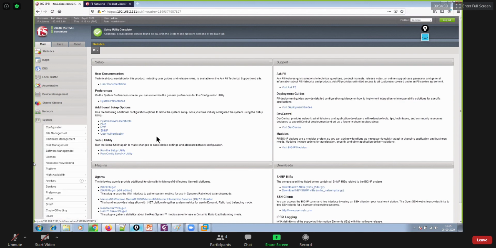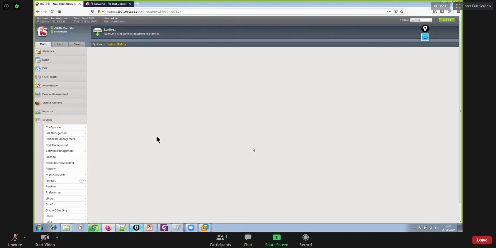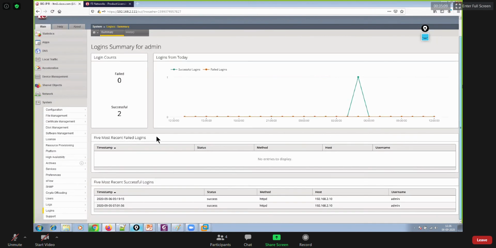The system tab is mainly for file management, certificate management, disk management, software management, the license, resource provisioning, platform, high availability, archives, services, preference, SNMP, crypto offloading, users, logs, logins. You know, there is one more feature, right? You could see who logged onto your device in the past, using which user ID and password. You could also look at the summary of how many times authentication failed when somebody tried to log onto your device, right? So it will have a complete history from the login side, right?